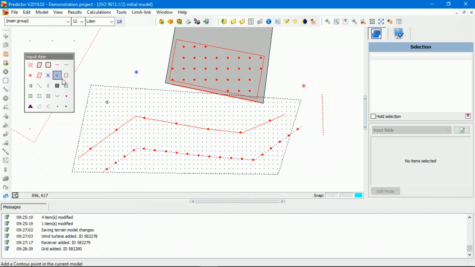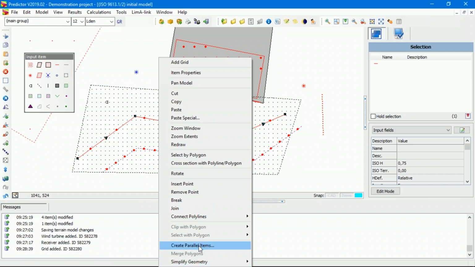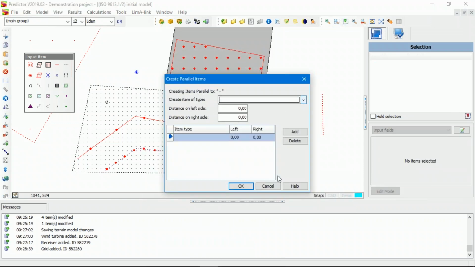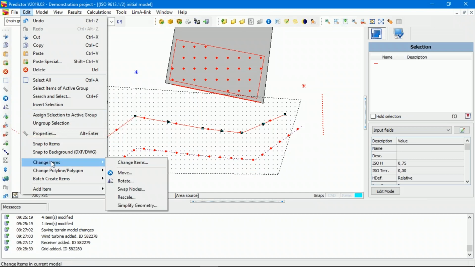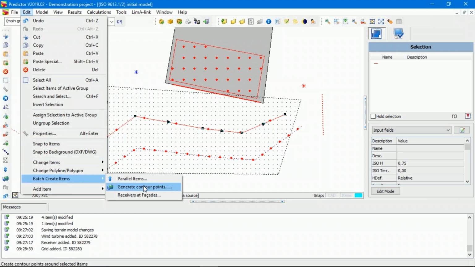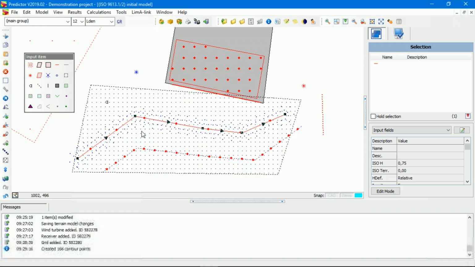You can always add contour points. For instance, if there's a line source and you want to add parallel to this line source, what's better is that you select it and you go to here. That's the best: the batch create items, create contour points. Then it will create contour points parallel to this specific item. For instance, at 10 meters distance, it will create a row of contour points every 10 meters. On 20 meters distance from the selected item, it will create contour points every 20 meters. You can change this. So you can generate contour points.